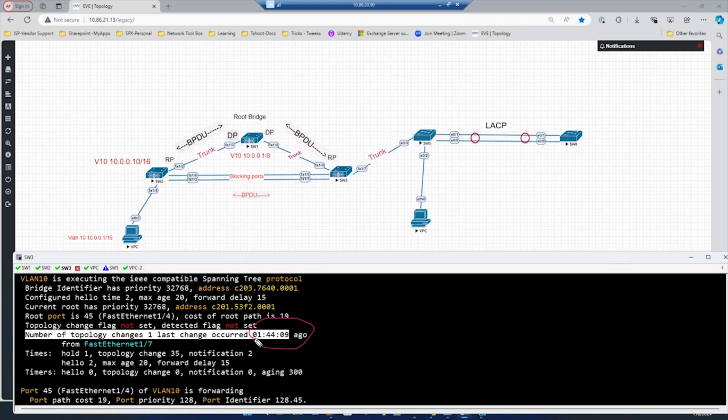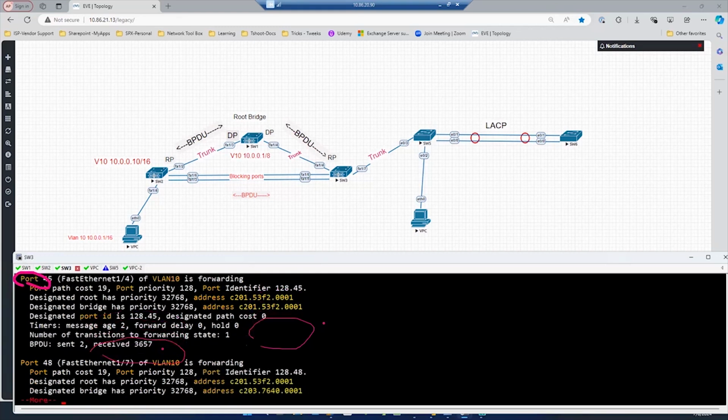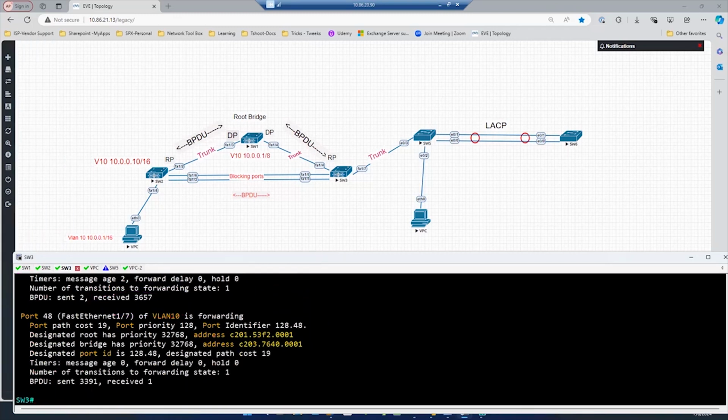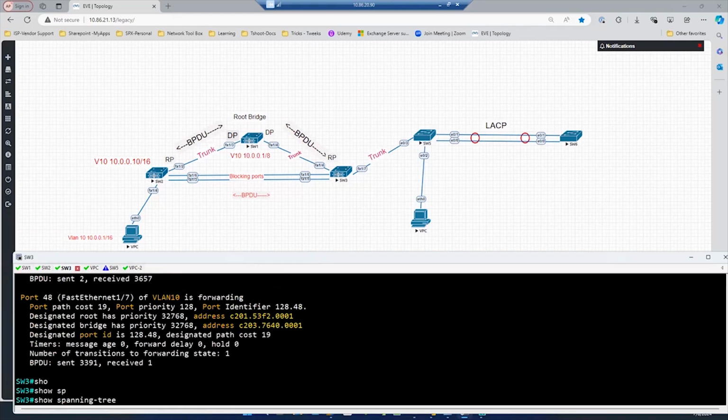If it is flapping every 30 seconds or 10 seconds, that's something you have to look into: why this topology change is happening and who is sending these topology changes. So if you see, the topology change happened 1 hour ago, and the total topology changes is 35. These are all the key values you should look at. I'm doing this only for VLAN 10. If I do show spanning tree VLAN 1.